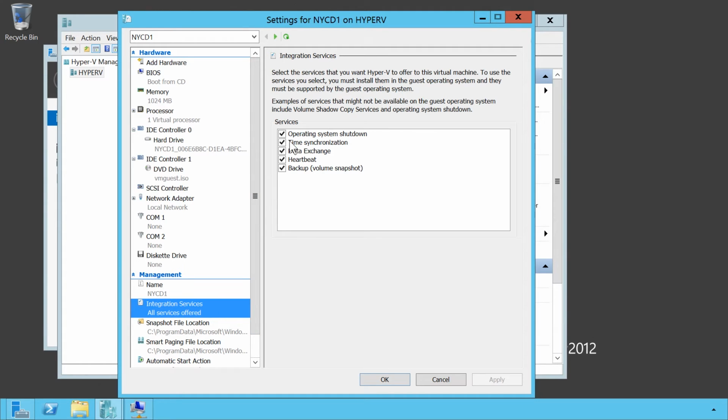The first option, Operating System Shutdown, allows the Hyper-V Manager to issue a command to shut down the operating system. This will perform a clean shutdown just like if you selected the shutdown option using the desktop and mouse. Without this option, the Hyper-V Manager would only be able to power off the virtual machine, the same effect as pulling the plug out of a physical computer.